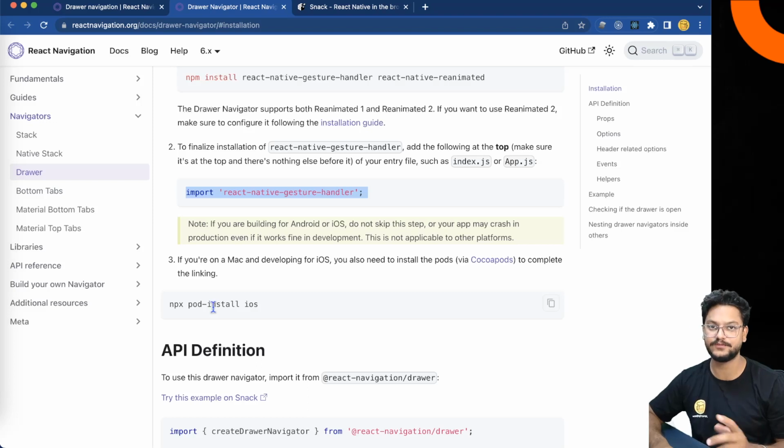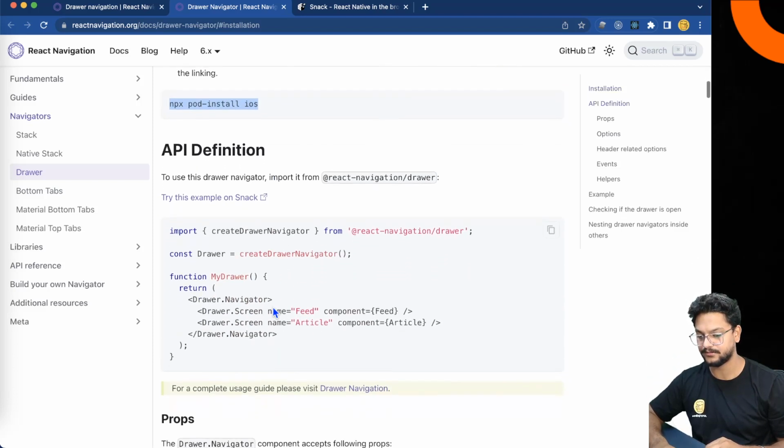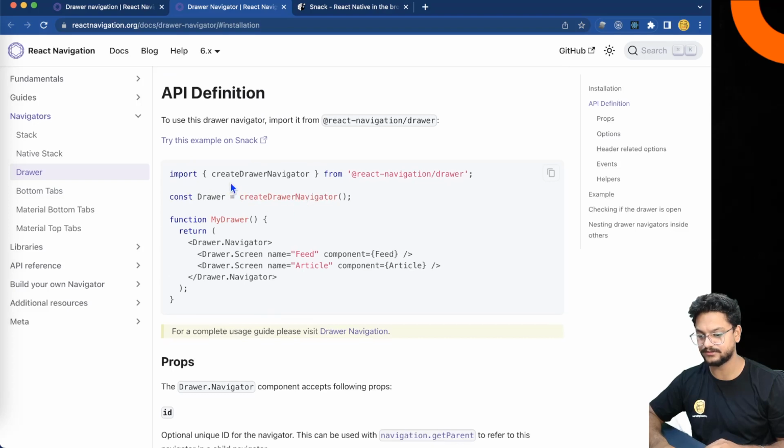As we are using Expo, we don't need to do that, but if you are using the native setup, you can navigate to your iOS folder and run npx pod-install, or you can just quickly run this command, that will work. Okay, so now we are ready to start with our create navigator.